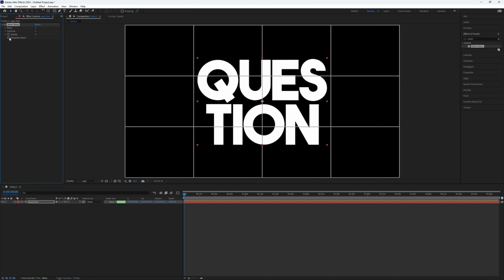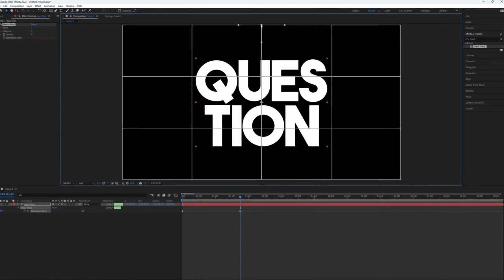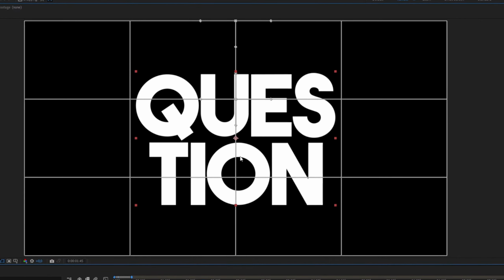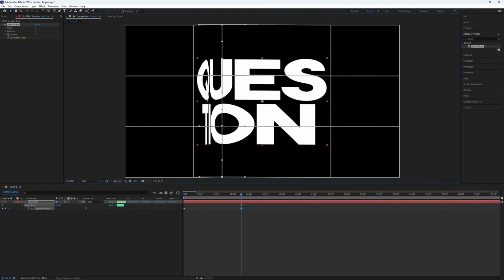Create a keyframe for distortion mesh and move a bit further in the timeline to start animating. Select the text and you will see movable boxes. Focus on selecting the 3 middle lines, top, middle and bottom, while holding shift for multiple selections. Animate by sliding to the left or right to see what looks best.